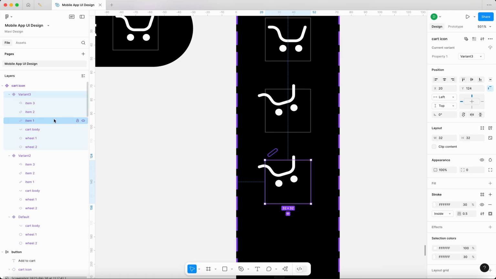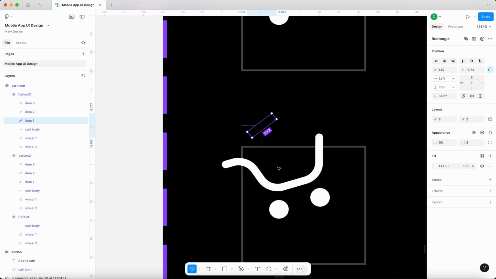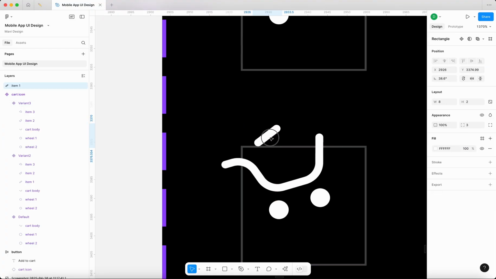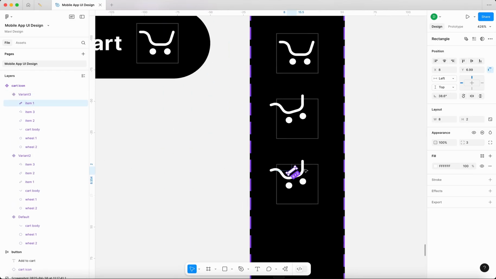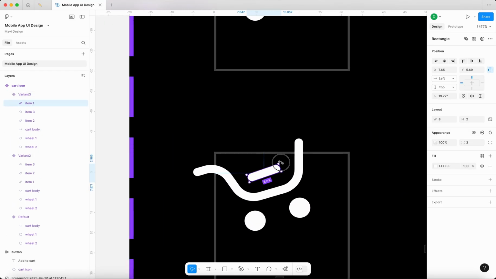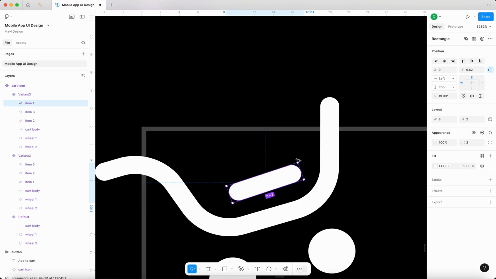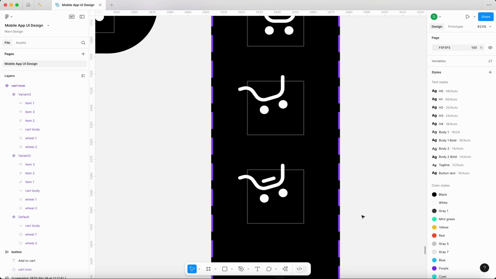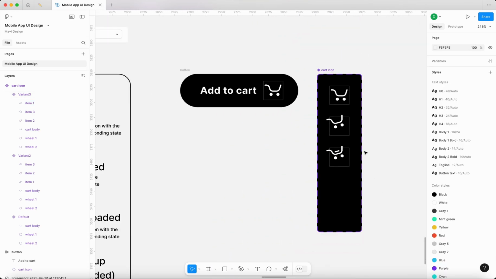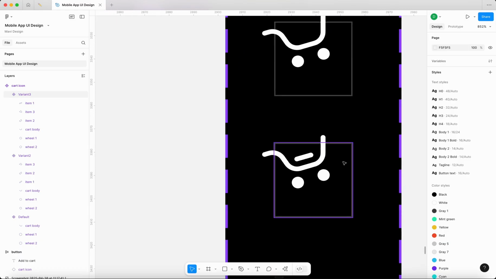Now, perfect. Now I'm going to take item 1 and increase the opacity to 100 and place it into the cart, right? The first item is now being loaded. All right. So somewhere around here. Don't worry about the pixel perfection because it's rotated and then it's going to be rotated again when the cart comes down. So don't worry about that.